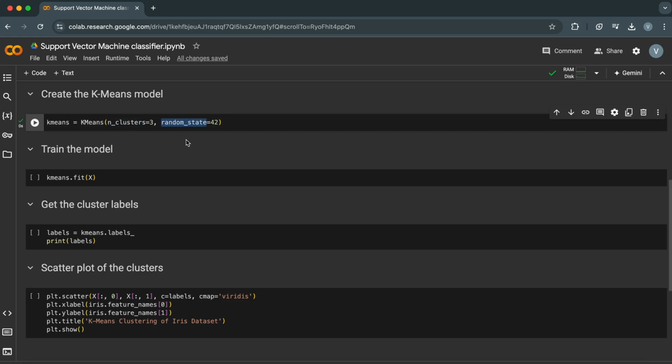random_state=42 sets a random seed for the model. Think of it like a starting point for the clustering process. Using a seed ensures that whenever we run the code, we get the same results for easier comparison.